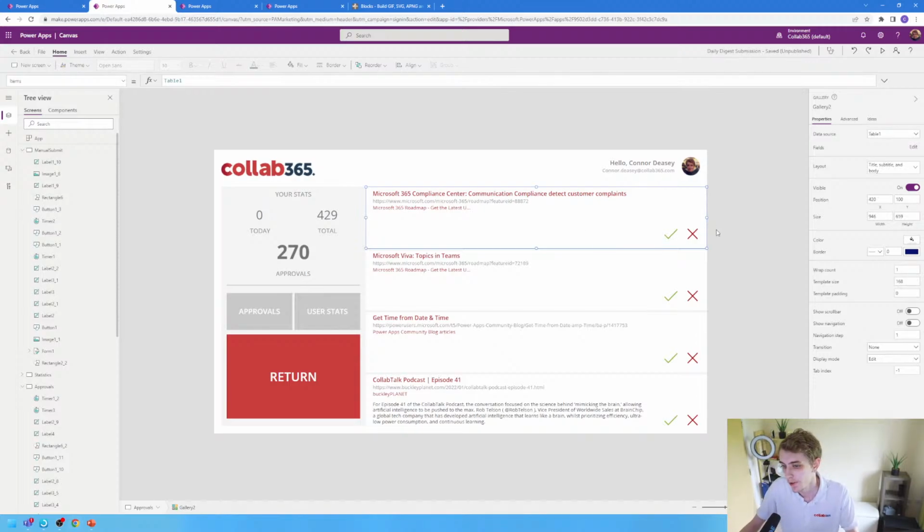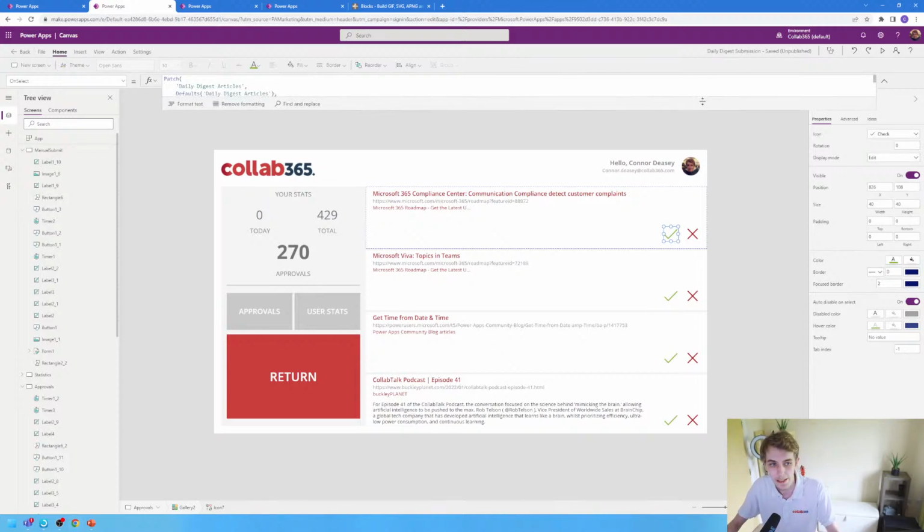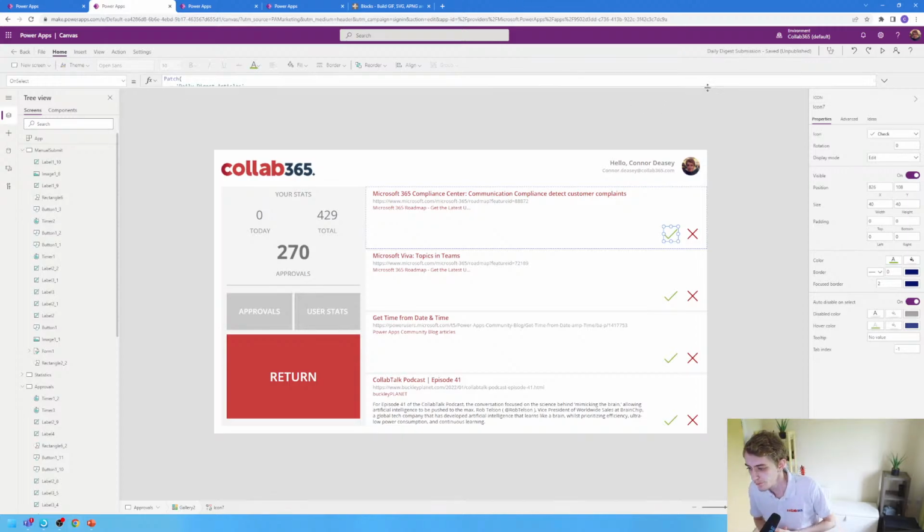So again, using that kind of global recognition that green is good, red is bad, we did the same with these icons. So we've got this tick and we've got this cross. And these are basically just updating some information inside our list. Now, this is a really cool way of doing approvals in Power Apps.